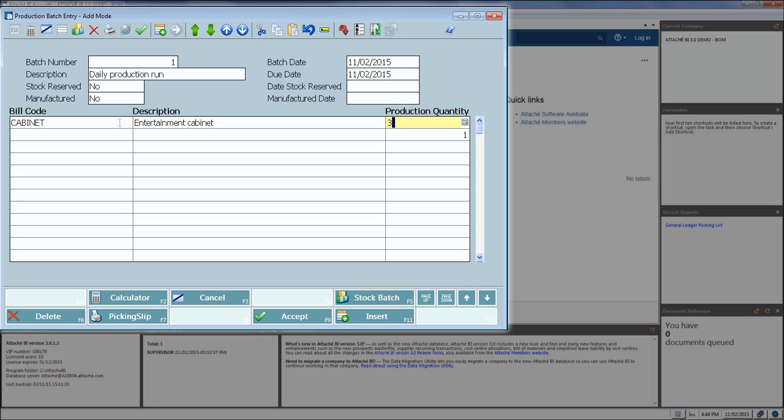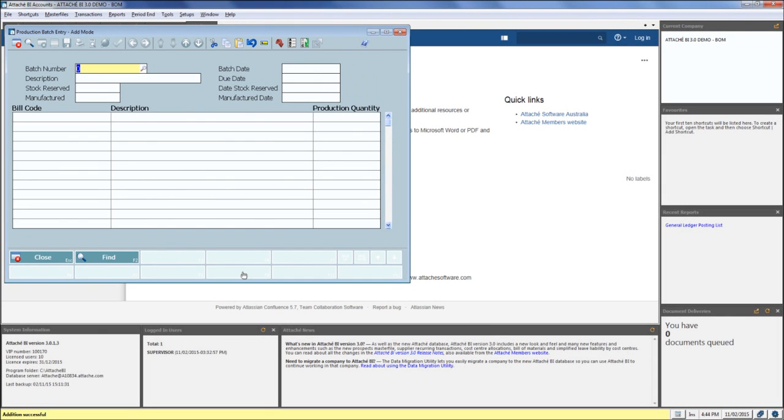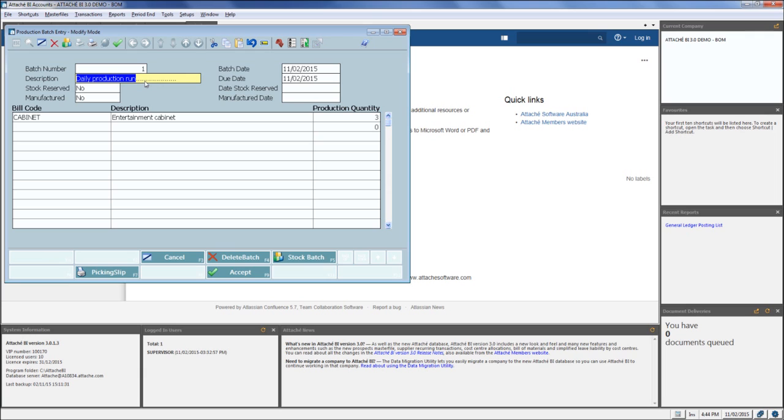Once we're happy with these details, we can click Accept to save this batch and access it at a later date. Once we're ready to proceed with our batch, let's click on our batch 1 and we can choose to stock the batch using the stock button or clicking F5 on the keyboard.